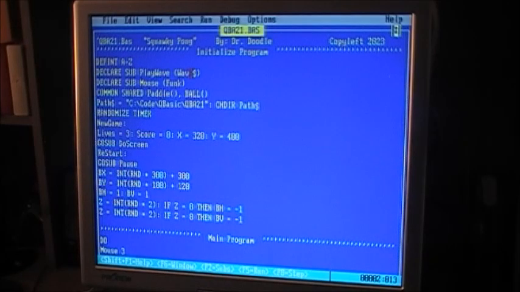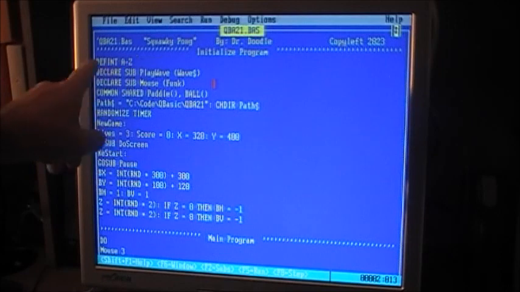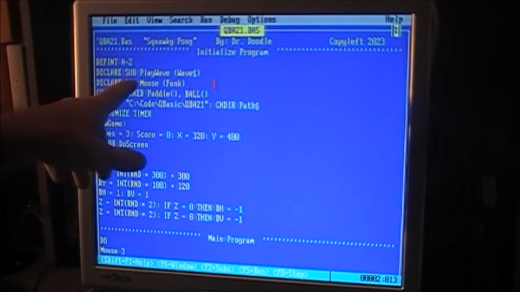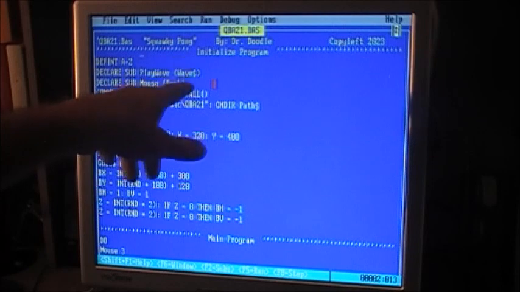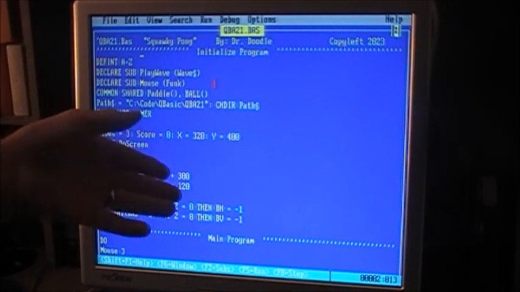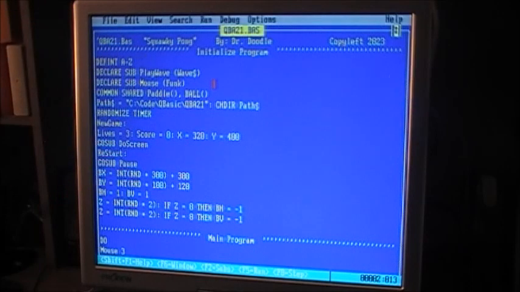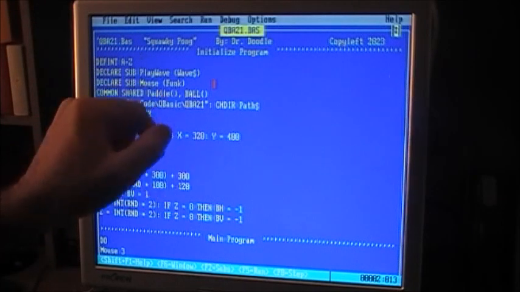Now, let's take a look at this piglet, see how it works. As usual, excuse me, I'm boring myself here, but we start out with DEFINT A-Z, and we see that pretty much every time, just to make the variables integer by default. Except now, if you notice, DECLARE SUB PlayWave, now that's wave with a dollar sign, so it's a string variable instead of integer. Of course, DECLARE SUB Mouse, we've seen that many times.